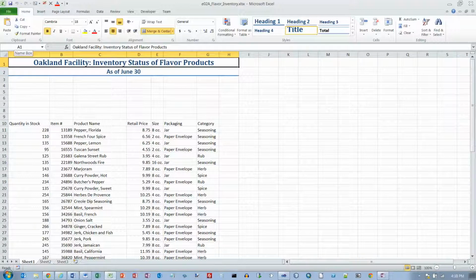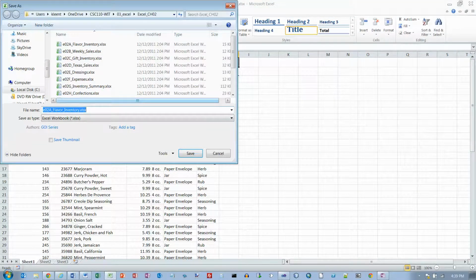And the first thing you want us to do, as usual, is to save it using our last name, first name, and then basically the rest of the name of the file. So let's do a save as. And go to the beginning here and save it.